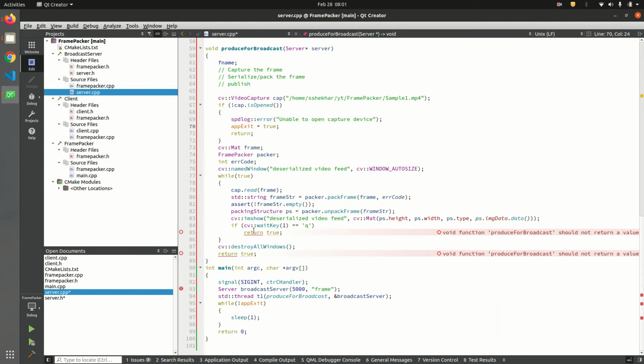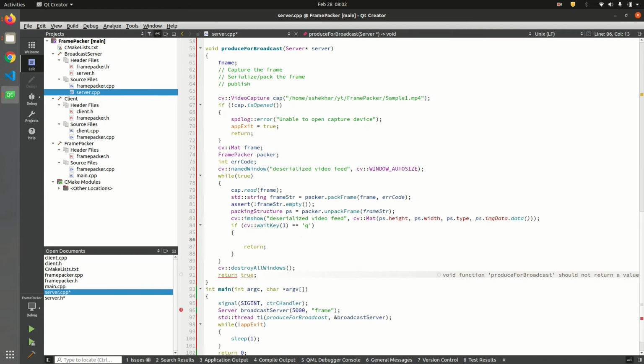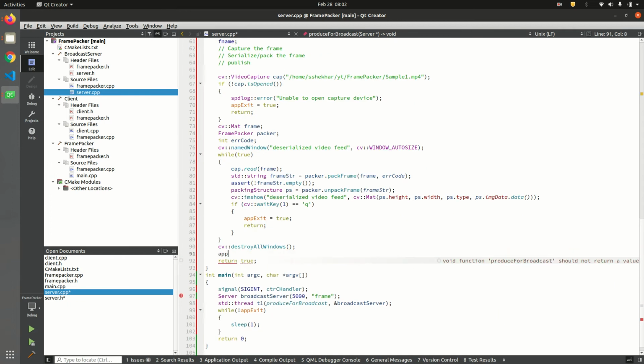We don't need cv wait key over here. What we need to do is just read the frames one by one and move ahead with it, so we can remove it. Return can be done here, but the better thing would be that we first set app exit equals to true. So we are going to exit in any case; if we are done with everything, we are going to exit for sure. So we are going to have a true over here anyway.